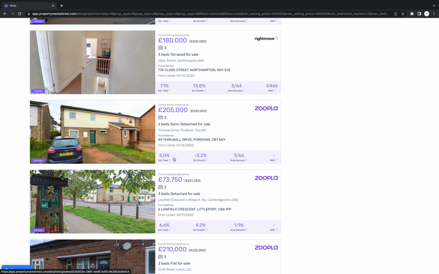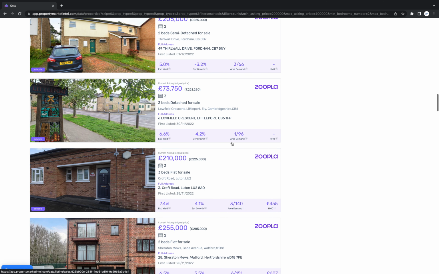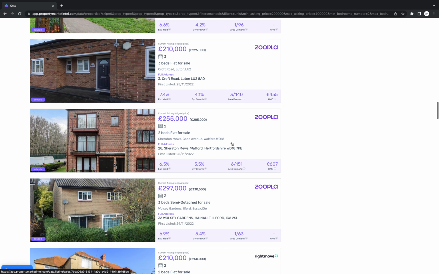In certain situations where you want to maybe go direct to vendor or get the full address of the property, if you're on our Pro plan, you'll be able to view the full address of the property. So this property here is 6 Lowfield Crescent. This property here is 49 Thirlwall Drive, CB75NY, which is a great way to just target direct to vendor.